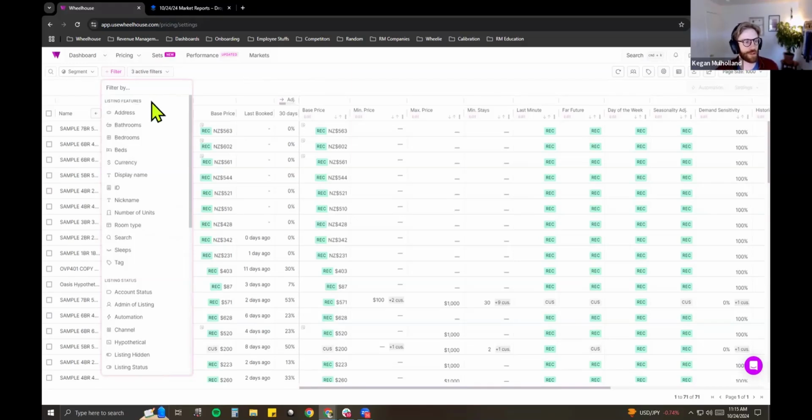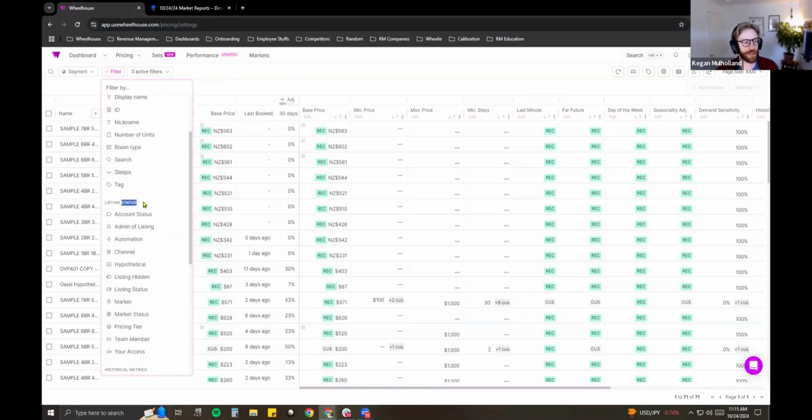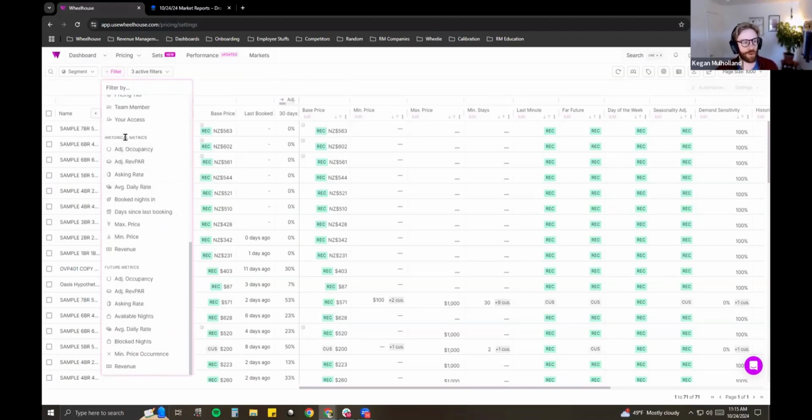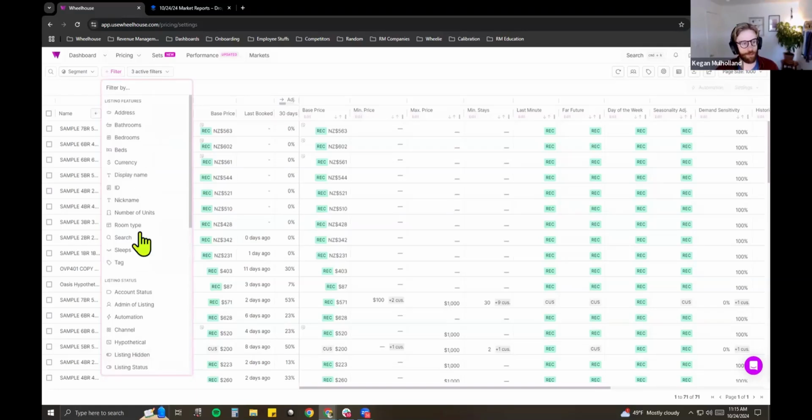So we have listing features at the top. So your basics like bathroom, bedrooms, beds, all that stuff. Listing status. So, who is the admin of your listing? If you have multiple different accounts on your team, whether they're automated, things like that. And then at the bottom is where we get into metrics, right? So now we have historical metrics, basically looking backwards for any of these. Like I can look at my occupancy in the last 7 days. And then the last section is future metrics. So looking ahead for all the metrics there. So the filters are broken down into 4 sections.